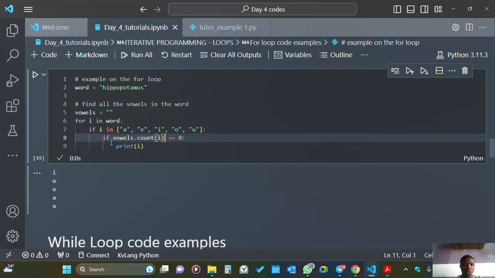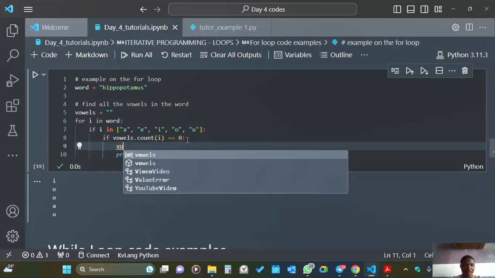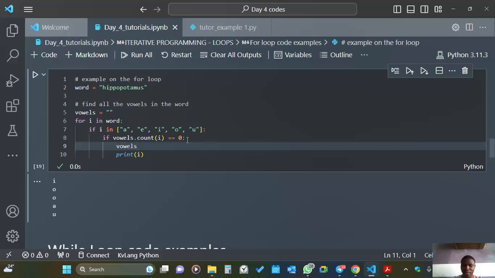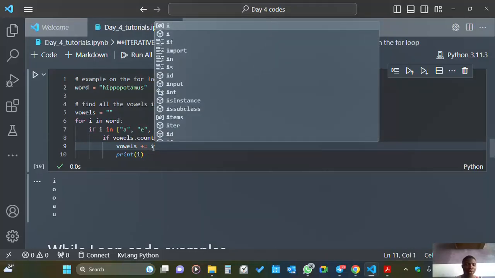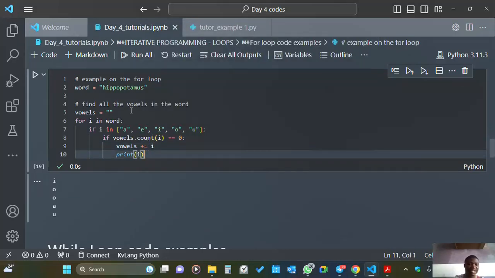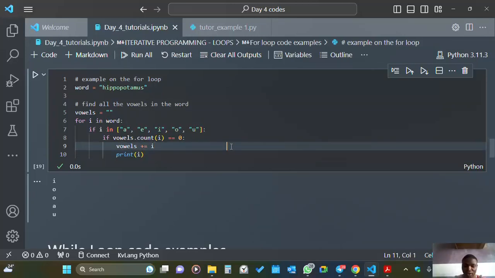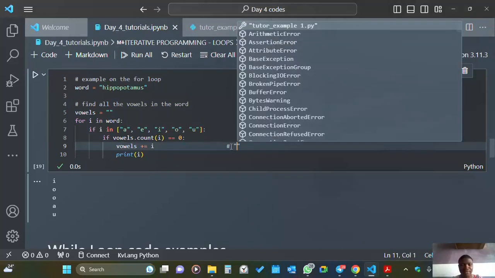Undo, undo. So once we discover it's not in the vowels, we have to add it to the vowels. So we say vowels is a string plus equal to I. Okay, so we add the character to the vowels, so we update the vowel sound. Now remember this vowels variable has already been created with the initial stage. For the first stage, the vowels is an empty string.